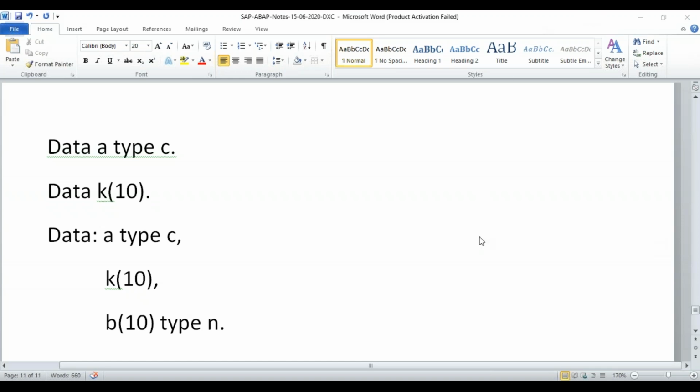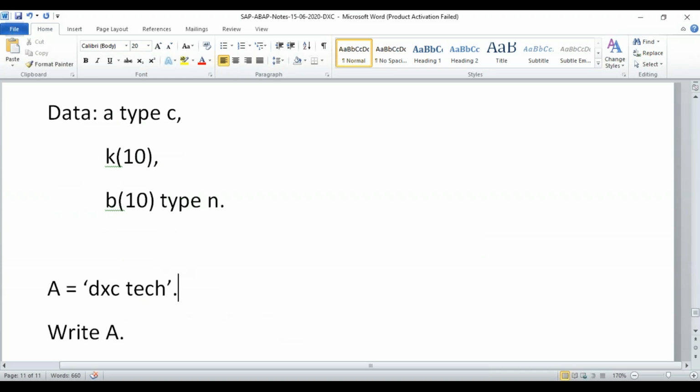Okay, so I was discussing about this. So let's do this. Whatever we are discussing on the screen, let's do that on the system as well, and we'll just see how it works. And also, when we are assigning the values, you can either write like this: A is equals to DXC tech, or you can also write like this: move DXC tech to A. You can also write it like this.